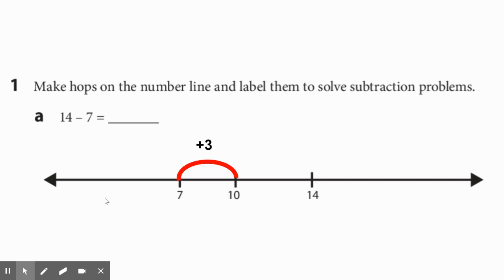Next, we have to jump up from 10 to 14. How much will that jump be worth, second graders? You got it, a hop of 4. So now, to find our answer to 14 minus 7, we need to add how much we jumped all together. First, we added 3, then we added 4. 3 plus 4 equals 7. That is our answer.